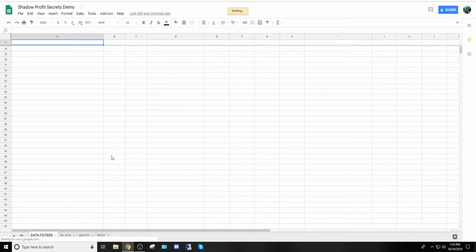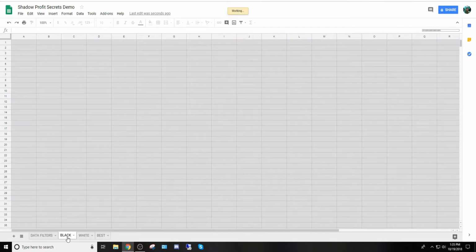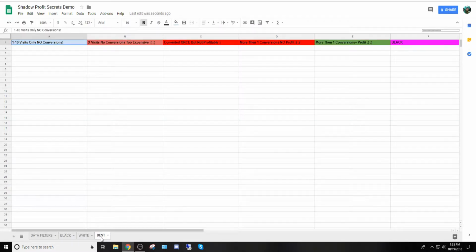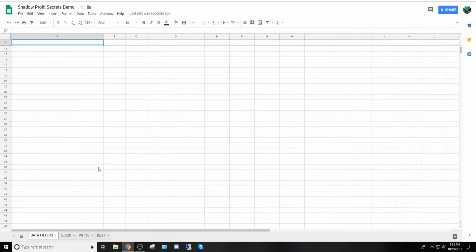You can see here it has 4 tabs. We have the data filter tab, black tab, and we have a white tab, and your best tab. All right. So the data filter tab is where we're going to be importing all the data that we export out of BMob, so that we can sort through it. And then we're going to be using a filter here to sort through the data.